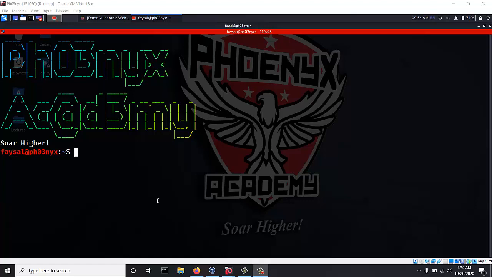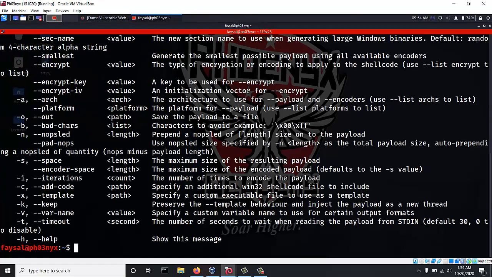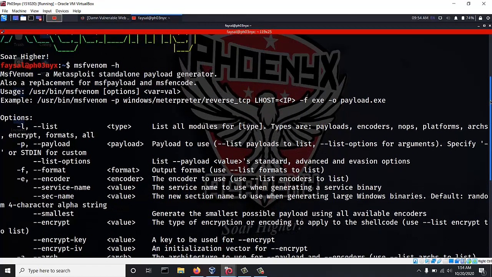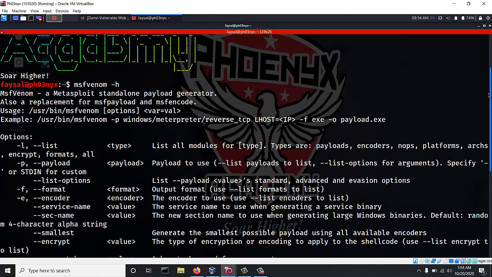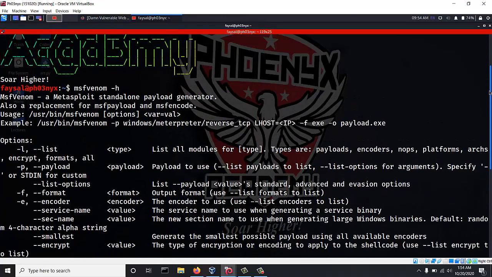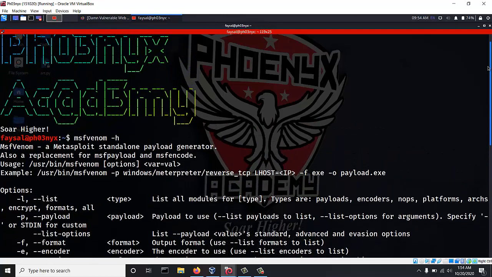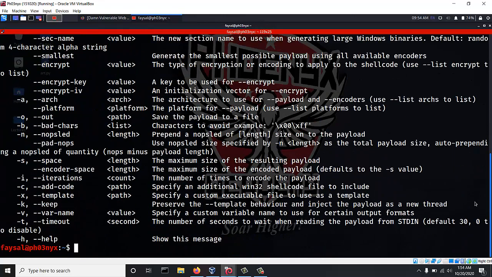On the terminal here, I'll type msfvenom -h to see all the various options that I can use alongside this tool. When we go through here, you see the various options for generating a payload. We can see it is MSFvenom, a Metasploit standalone payload generator. Perfect. Let me clear the terminal.